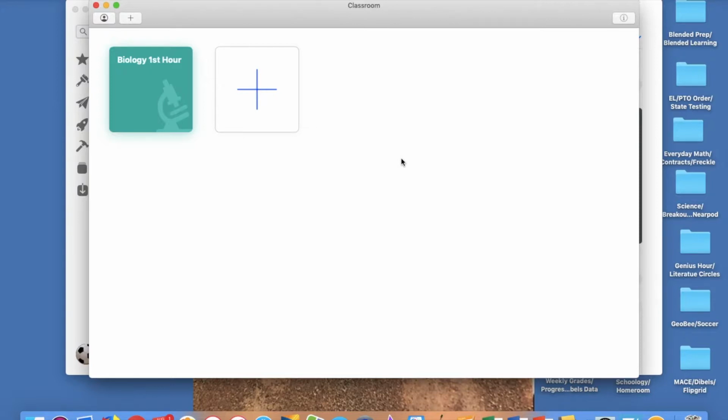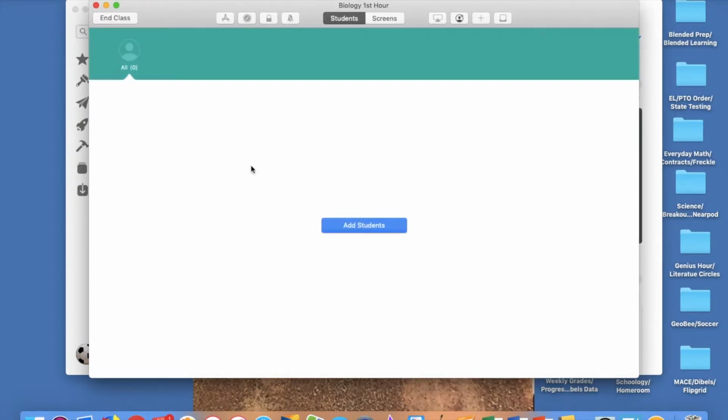Once you get Classroom set up, there's not a whole lot that you can do until you get students into your classroom. So that's going to be the next step that we talk about.